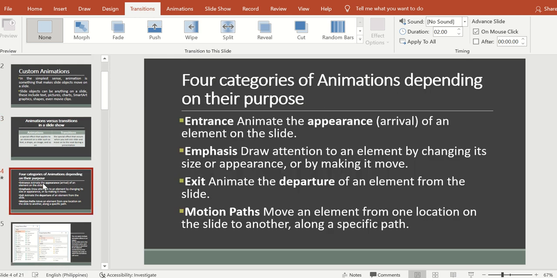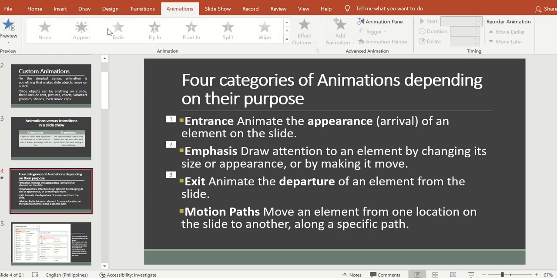There are four categories in animations. Again, how do we access animation or how do we start with our animations? Firstly, we need to highlight the object that we need to animate. Okay, so let's take a look at this. If you've noticed, class, animations or effects under animations are all grayed out. Why is that so? Because you have not chosen or highlighted the object that you want to animate.